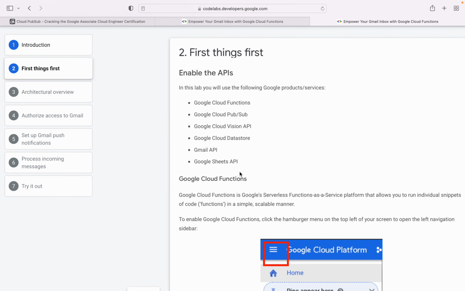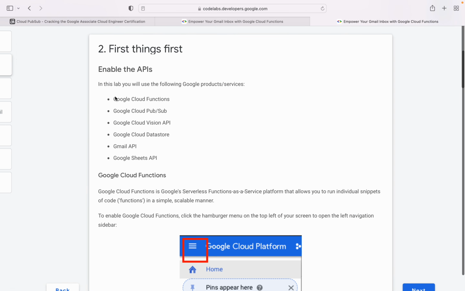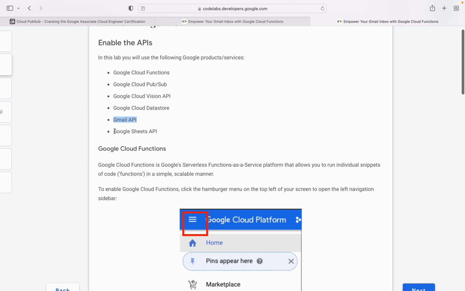Now the first thing we do is Google Cloud Functions, which I gave a lecture about in a previous lecture, and Google Cloud PubSub, which we just learned. Google Cloud Vision API we haven't learned, but I think we will in a coming lesson. Google Cloud Datastore we also learned. Gmail API I will teach you in the next lecture. Google Sheets API is simple like the Gmail API; those are APIs.